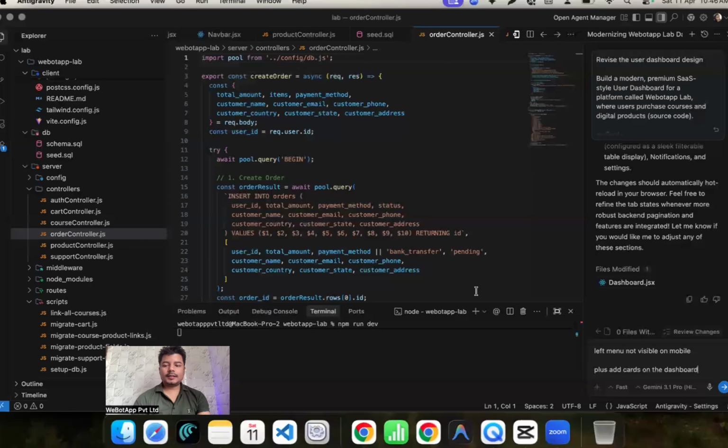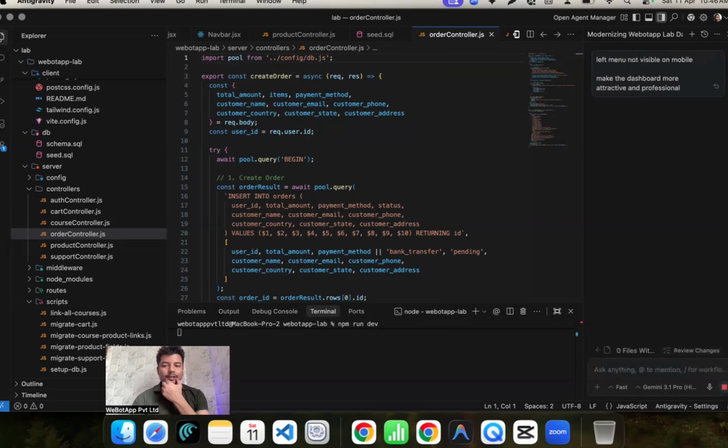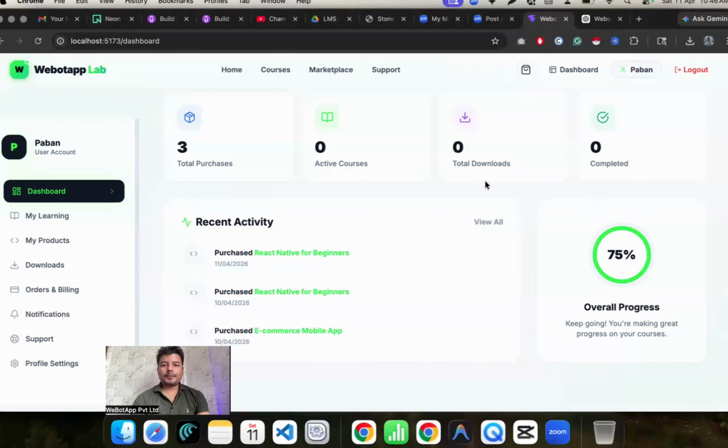So I can see the cards are already done. Make the dashboard more attractive and professional. So it is also already good, but let us try to make it some more. Let us try to make it with some more designs. We just have to make it simple. That's all.